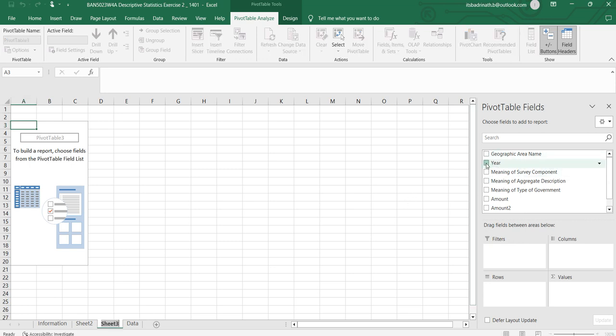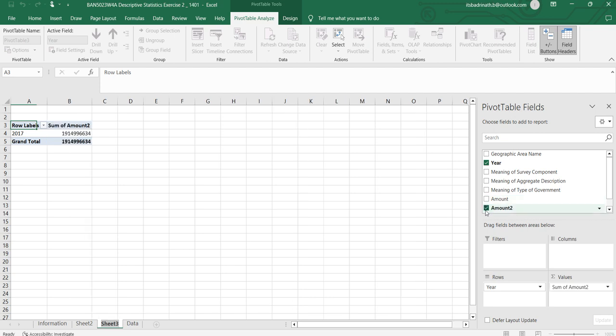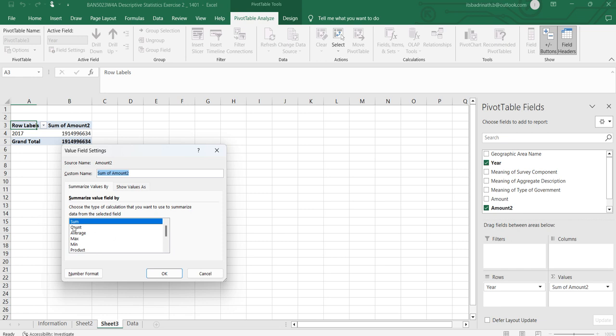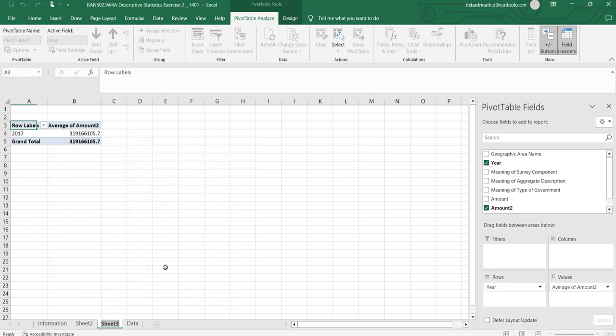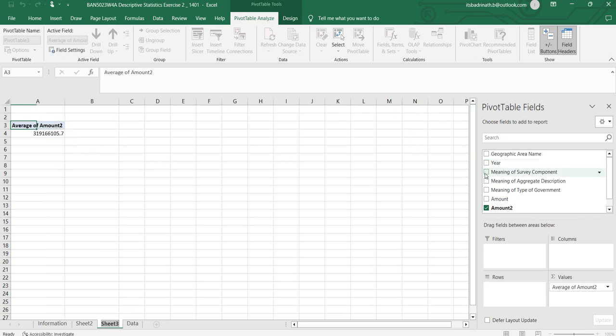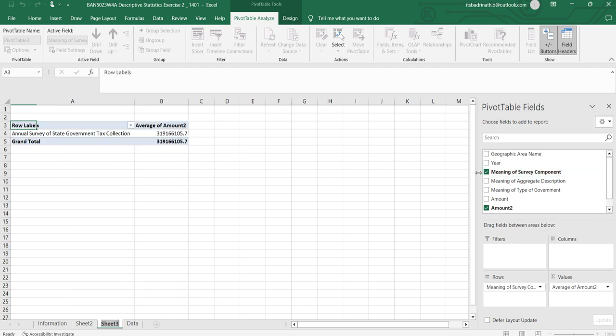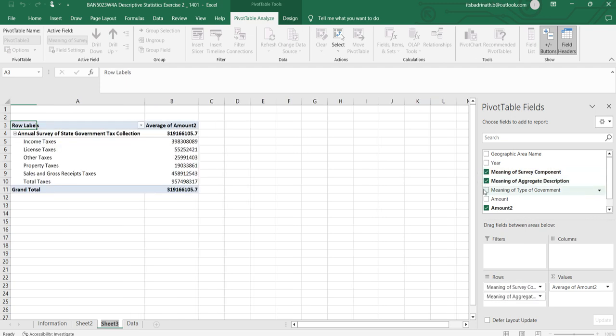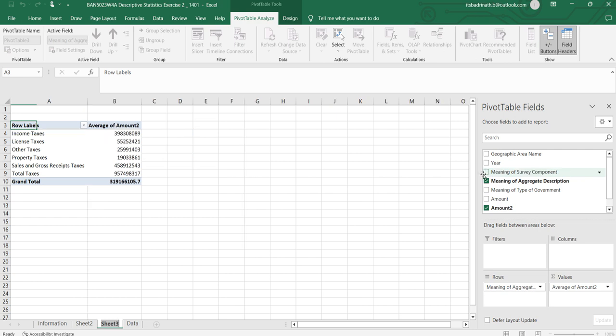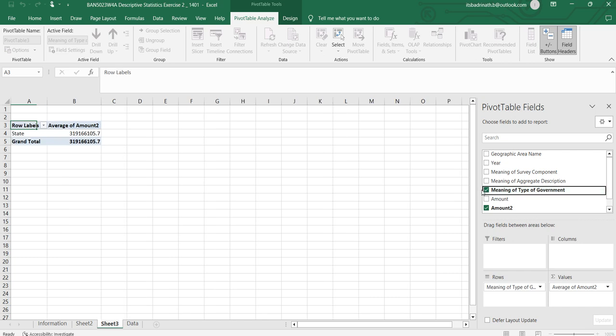And here I want to take, for year, what is the average amount? Here the total sum is there. I will make it the average amount. It is 39 something. This is the average when we take all the different types of taxation. If you want, you can remove the year and take the survey component. For that also it is the same. You can take different elements and you can take data, appropriate information.